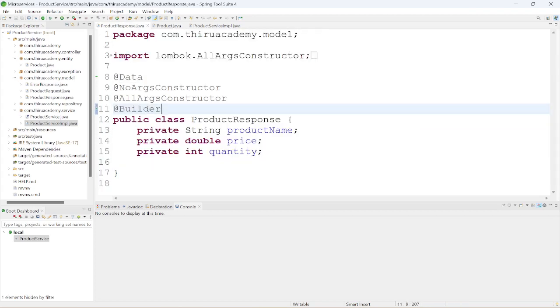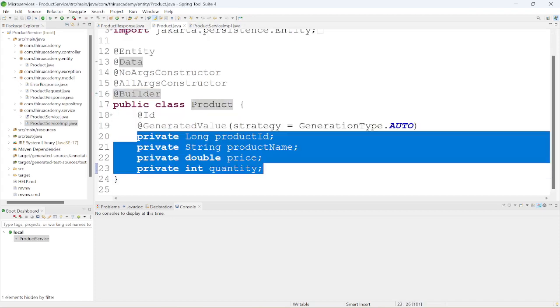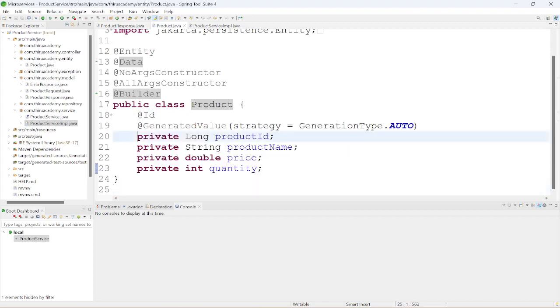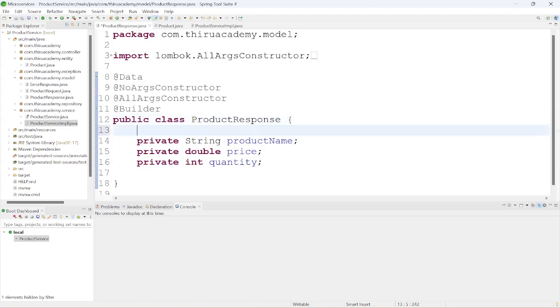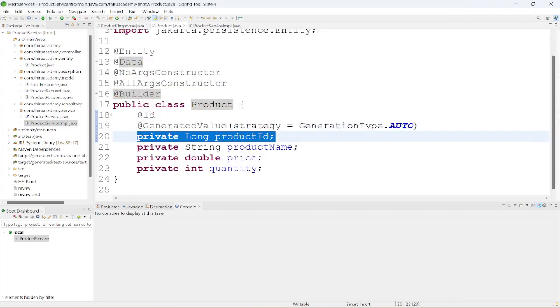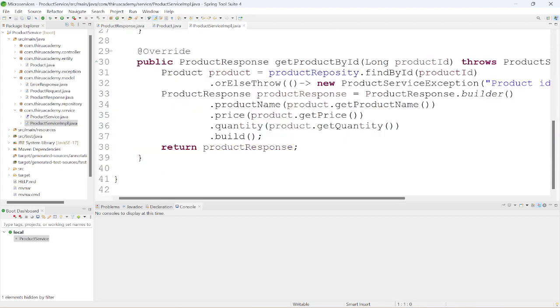This is the product response class. In this we have only three fields. Here in this product response I also want to create the property product ID. Fine, I am creating it now, and I want to copy this product's field information into the product response directly, without using the builder pattern.